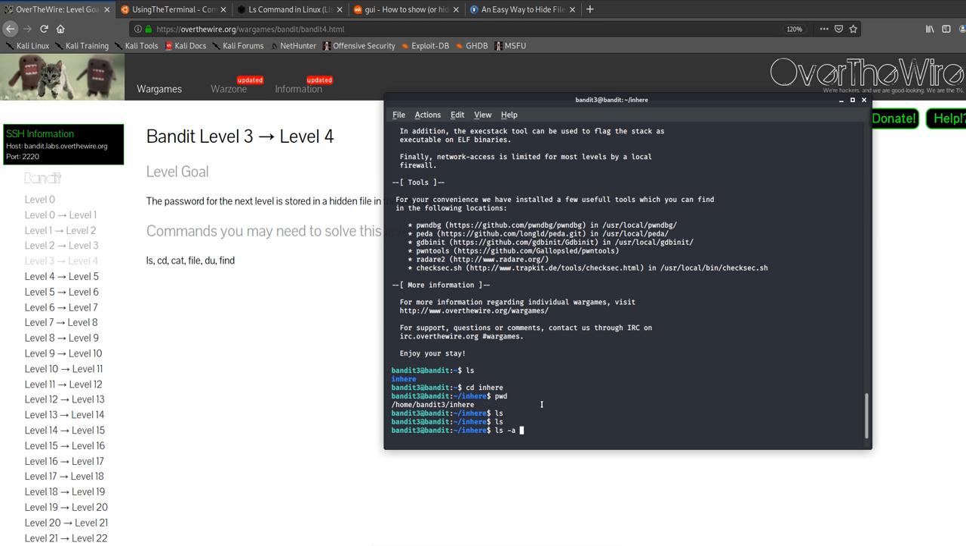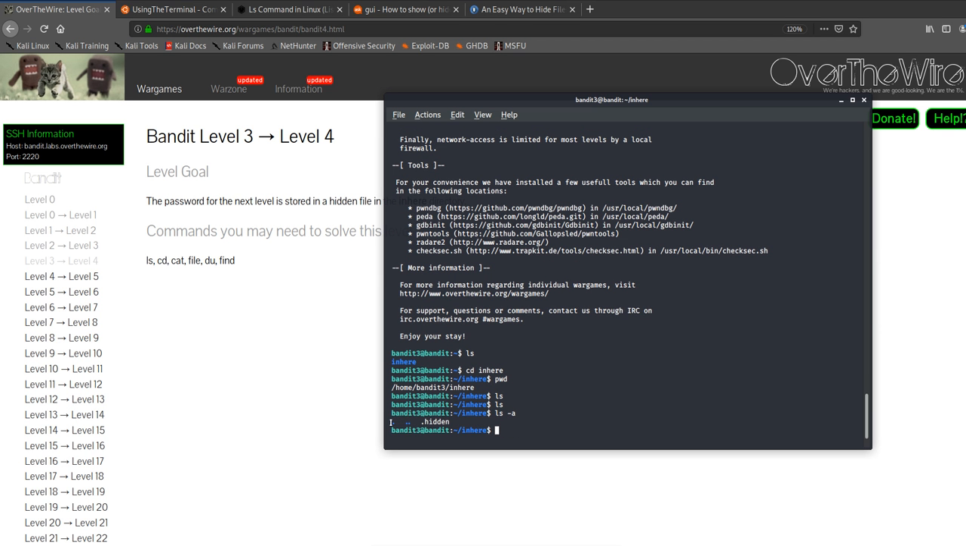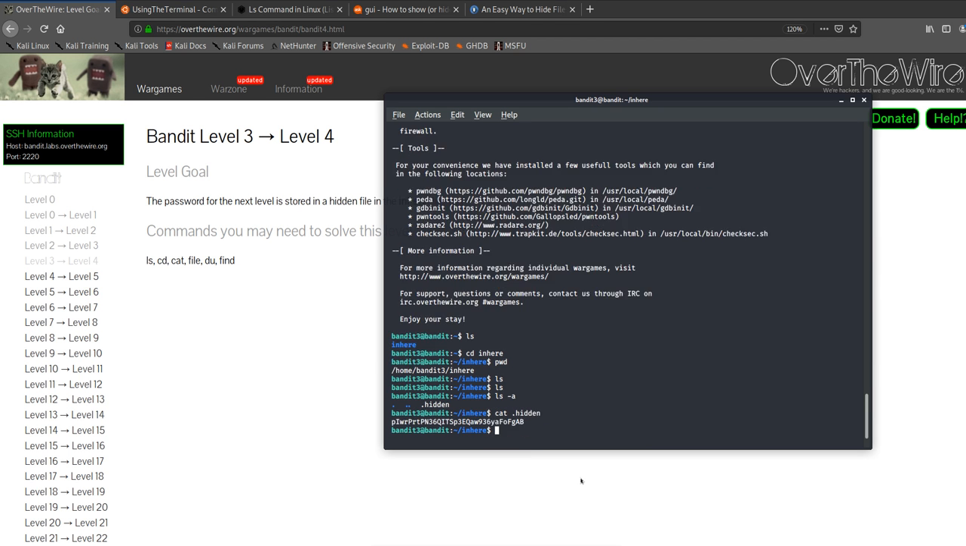So a command we're gonna use is ls -a, and you see here comes the file. The file is here. Now we're gonna use cat .hidden, and now you have the password. So now you successfully have completed level 3 to level 4. You can use this password to get into level 4.